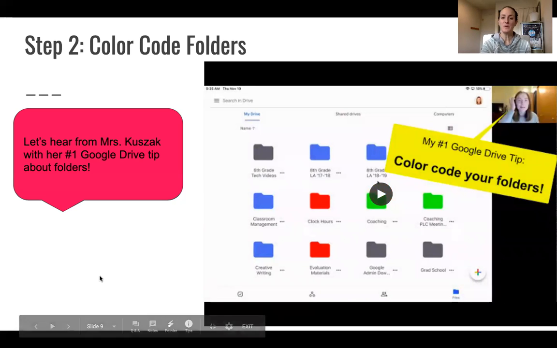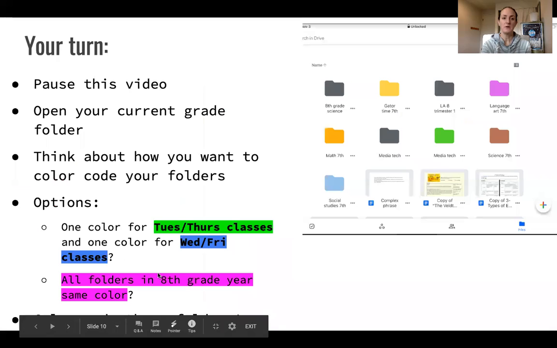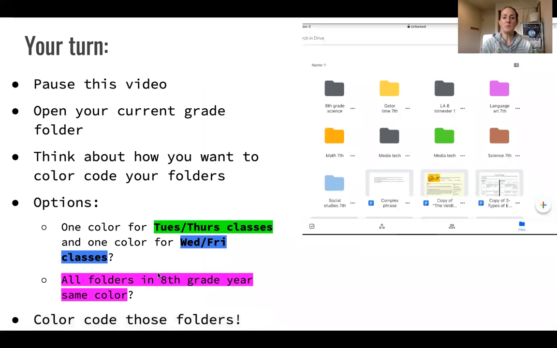All right, so that's how you color code folders. So, again, I'm going to have you pause the video in a moment. Get to your current grade folder, open it up. Think about how you want to color code your folders first.